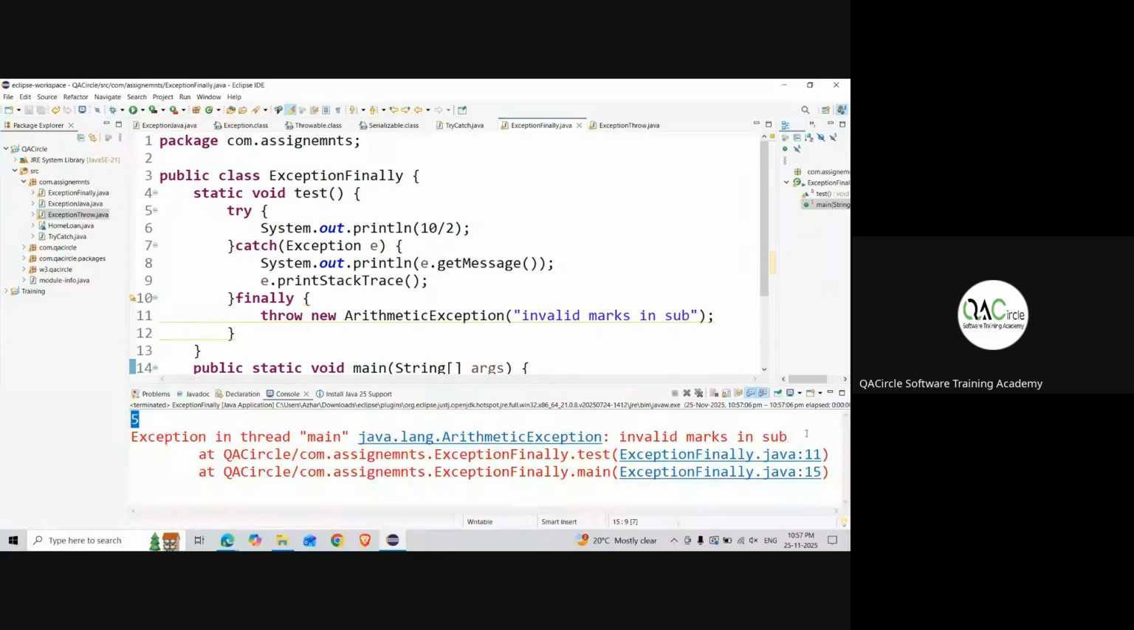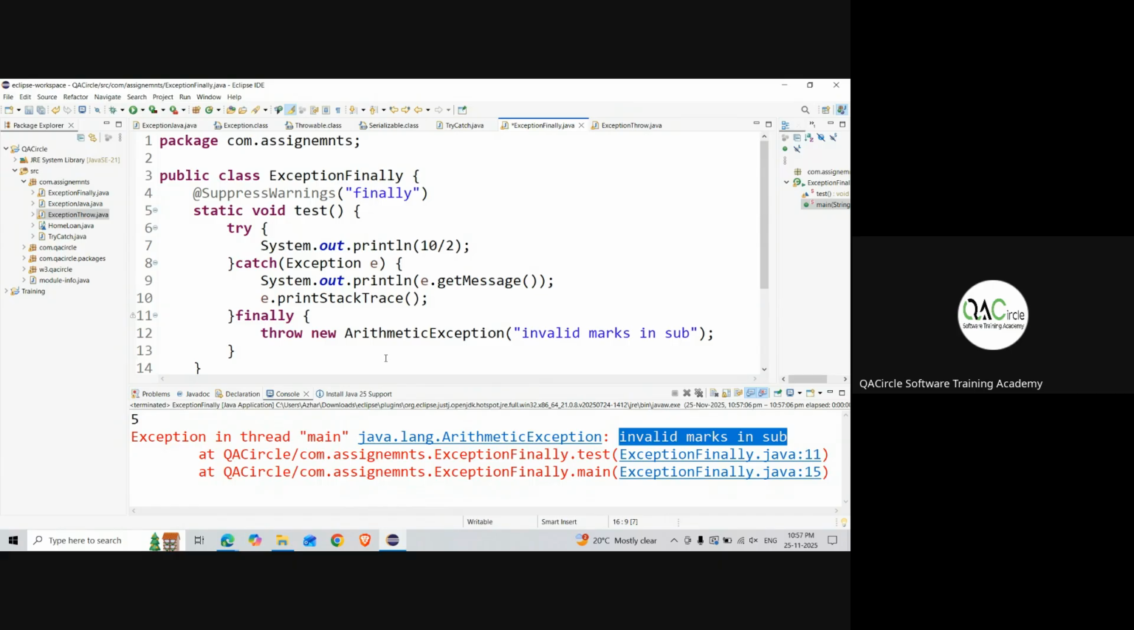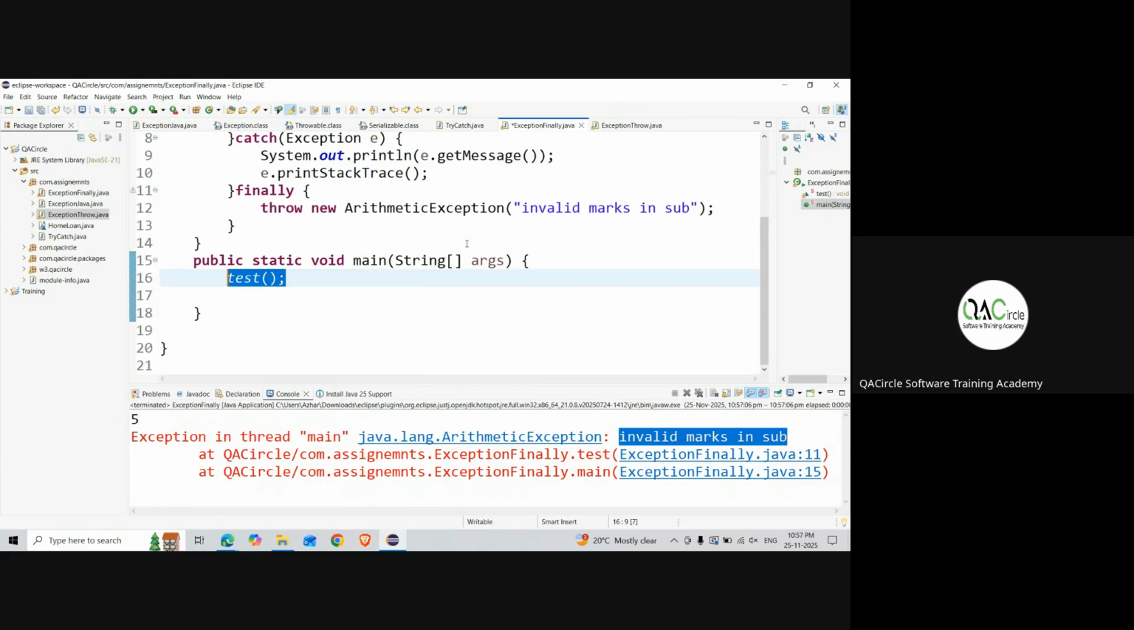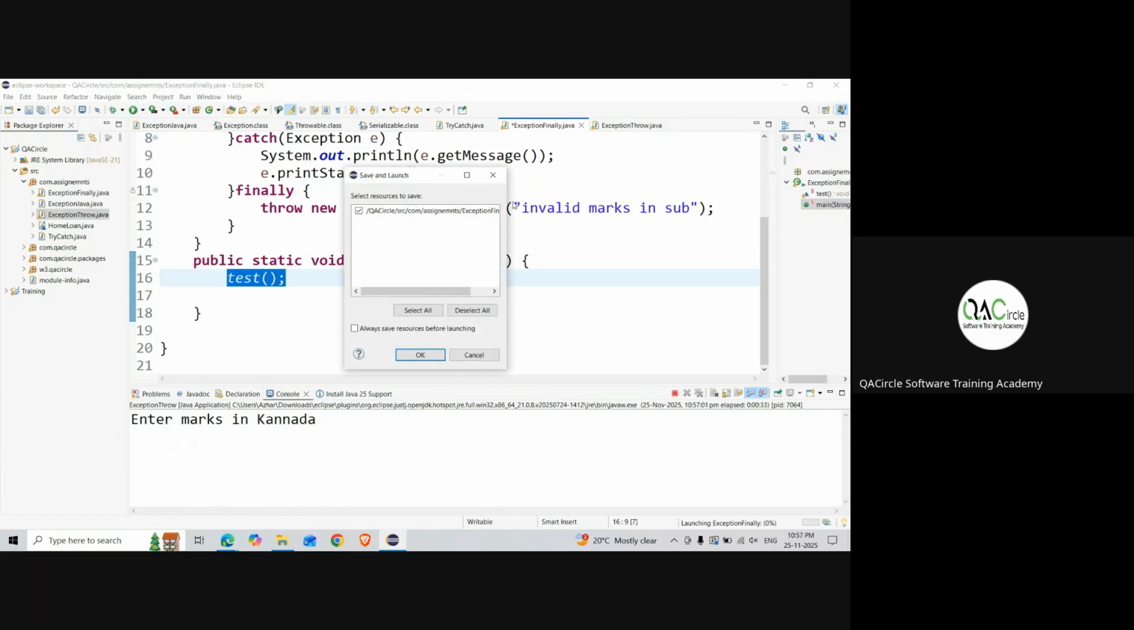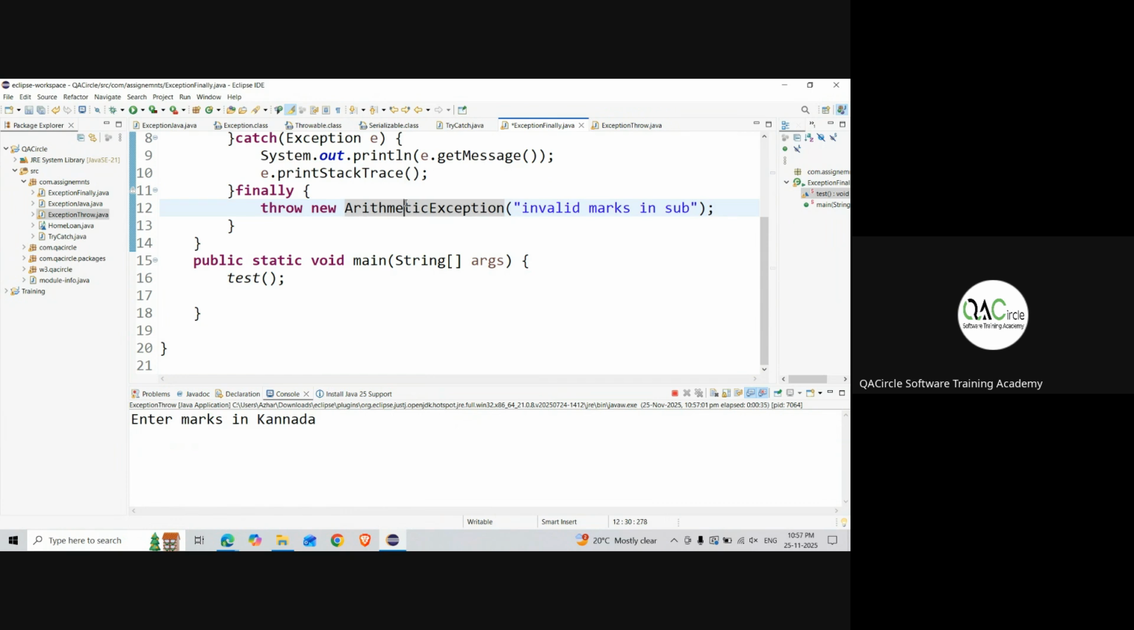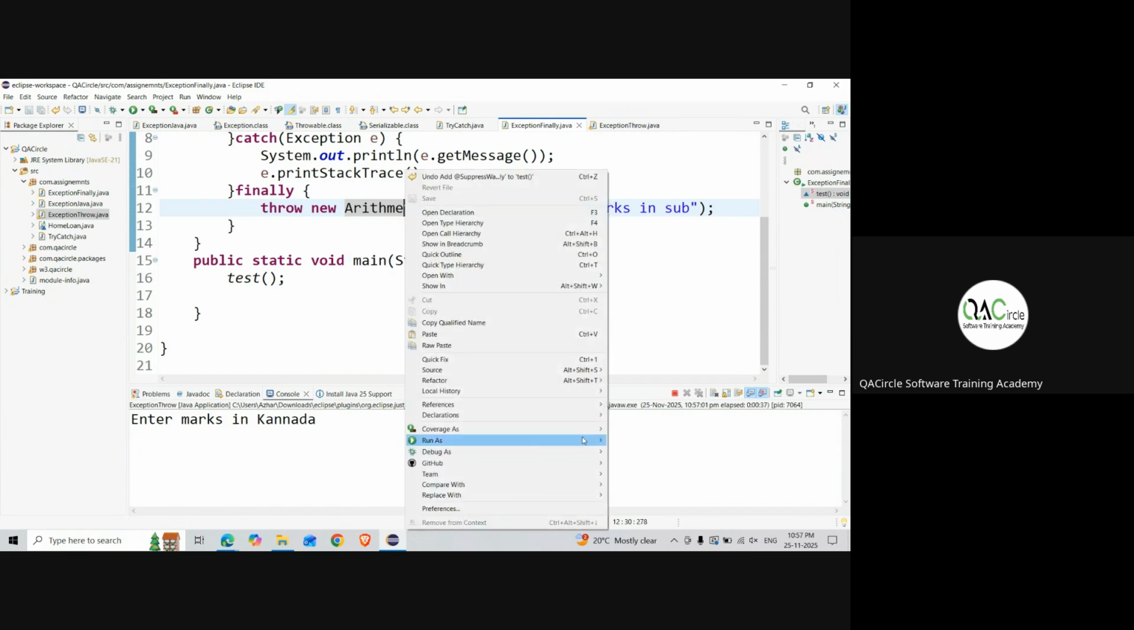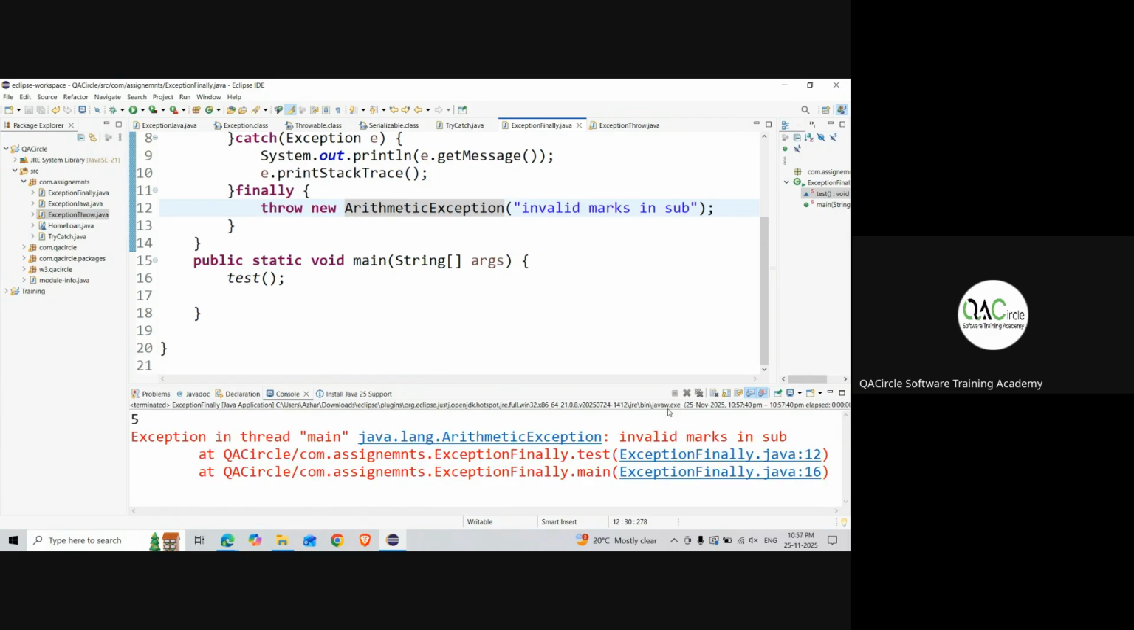But do you think it makes sense? I know. See, there is a warning here to add something. If you add suppress warning finally, does it make sense? Let me save this. Let me execute it. Does this exception make sense?